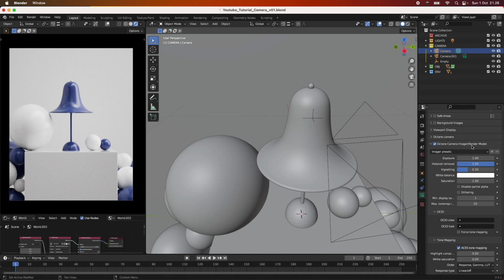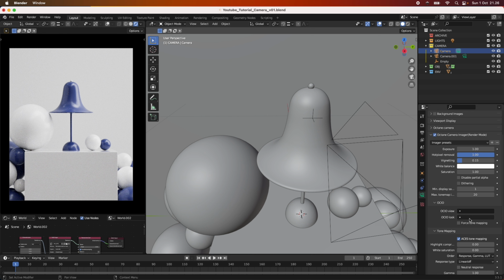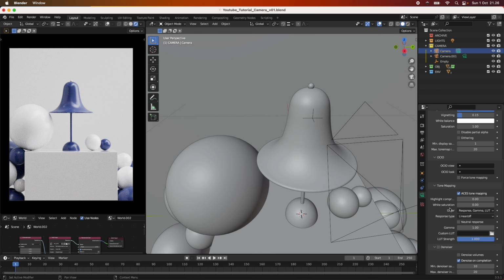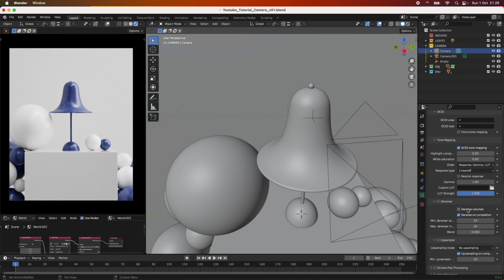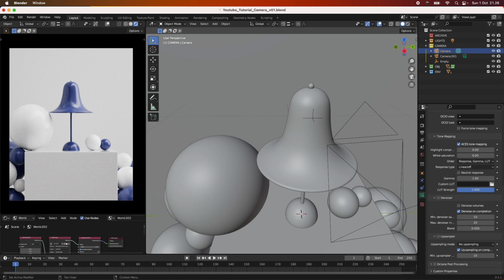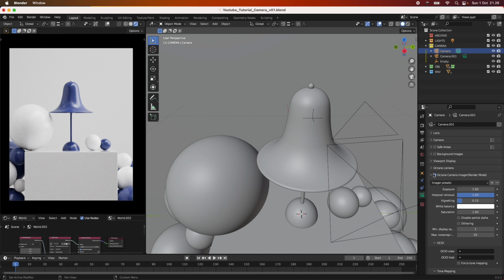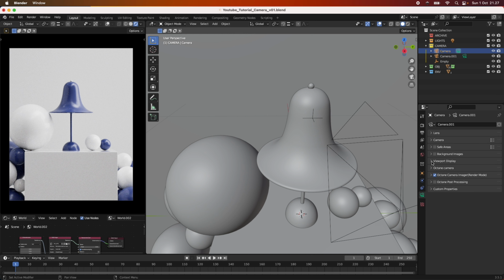Oh yeah, under the Octane camera imager, just remember that when you have enabled this, the vignette is already set to 0.3, because every lens has some sort of vignette in real life, but you can turn this off and you won't have any vignetting. I also sometimes set it to 1.5 just to give a bit of crunch on the edges. And I'm using the ACES tone mapping, override with that, and set the response type to linear off. And no upsampling, no denoising right now. And yeah, I think that's all.